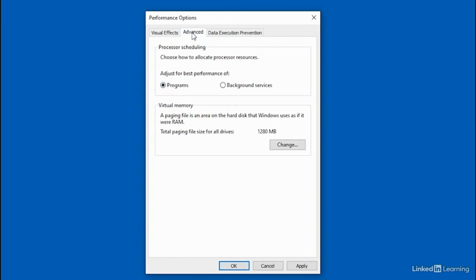The Advanced tab is home to 2 items. The first deals with processor scheduling, and 2 items are available. In my opinion, programs always deserve all the power, so this setting is okay. The second item is virtual memory, which was once one of those Windows secrets people would use to enhance system performance. A paging file is a helper.